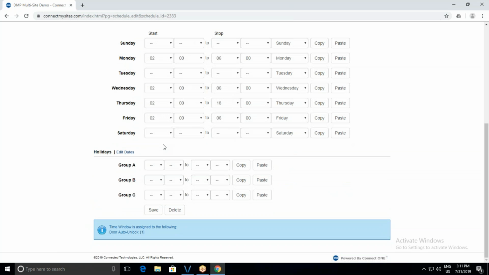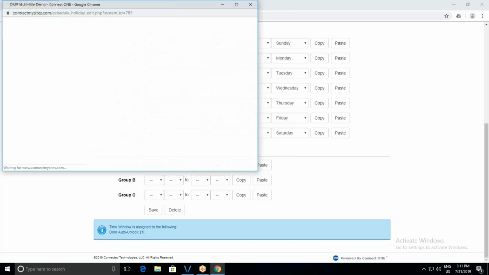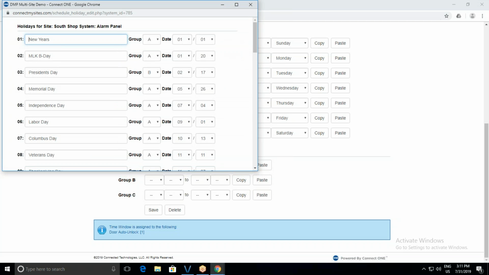There's also the ability to schedule holidays, and you have 3 definitions for any holiday date: Group A, Group B, or Group C. You can edit those dates by clicking on where it says Edit Dates, and the Edit Dates is the same no matter where you click on it. So any time window you can go to and hit Edit Dates, and you'll see the same list of holidays. So any particular system can have just one list of holidays, so it doesn't matter how you access it.